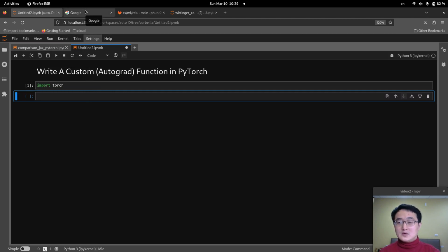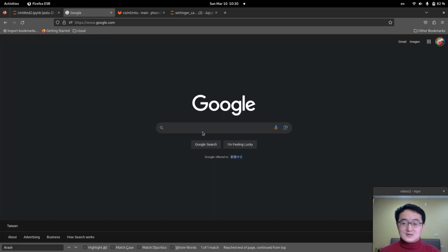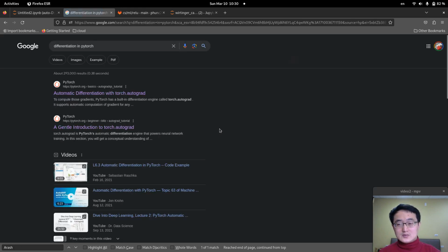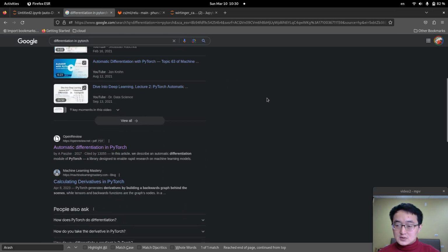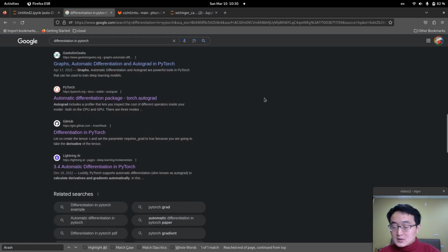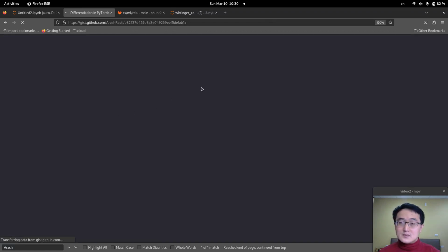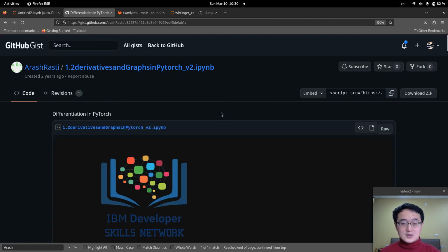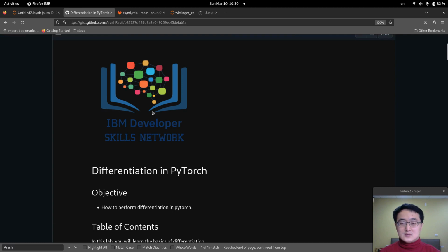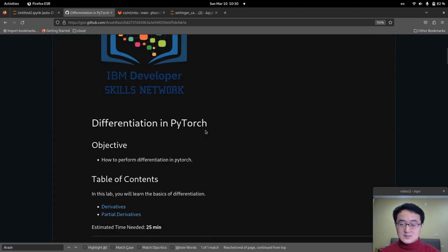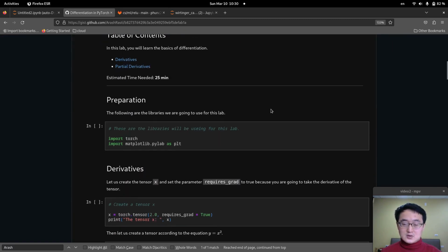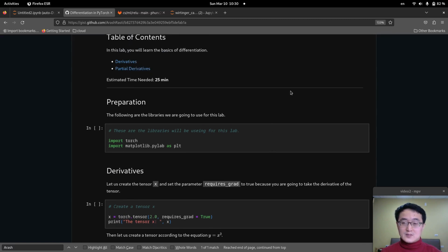And then if we know nothing about how to write such a function, the first thing we'll do is maybe to Google. And I have already chosen this one that we will follow along. This is a notebook on the internet, and by the look of it, we can guess it might be some kind of an IBM course. A course note or exercise from the IBM.